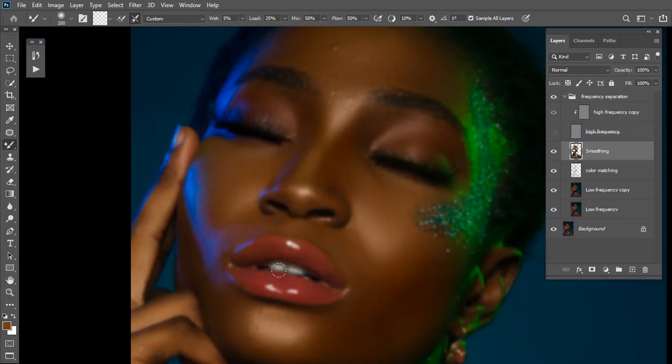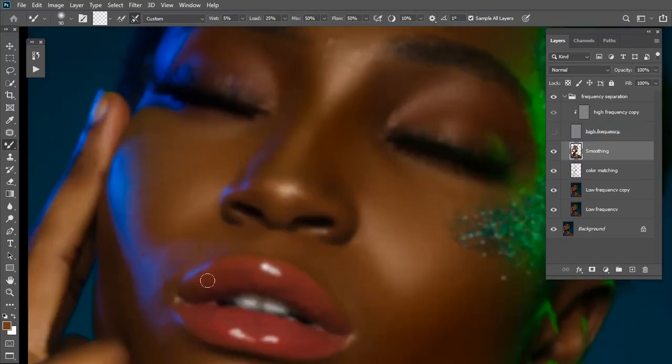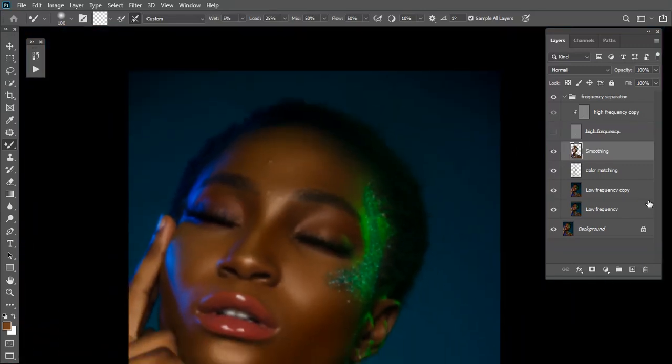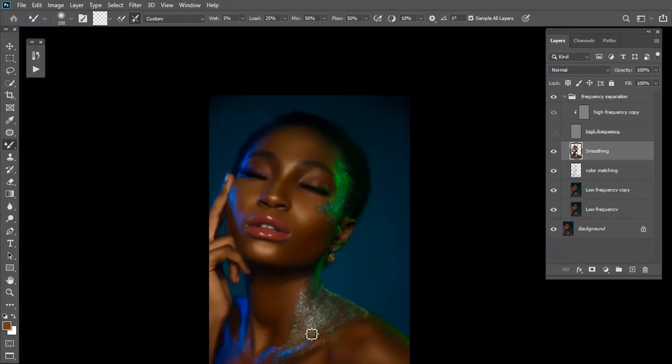Now also the same, we apply blending where it's shadows alone and highlights alone. It's very simple. Frequency separation is very simple, guys. So I think I am done.